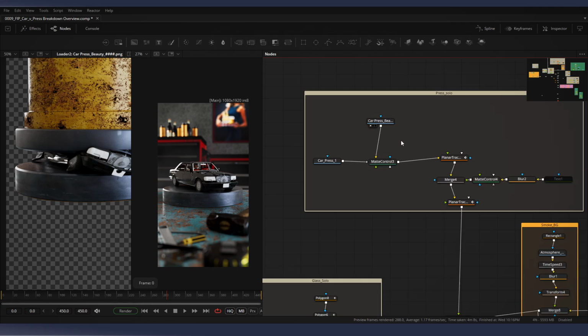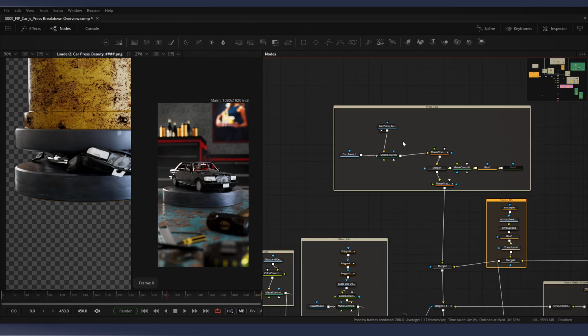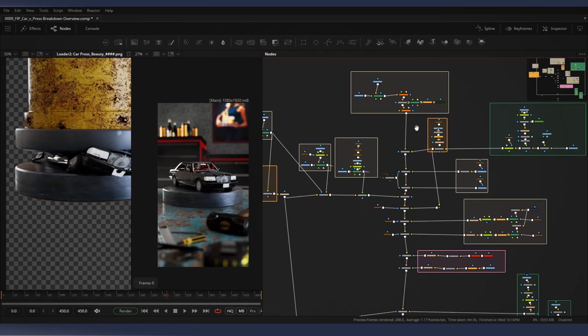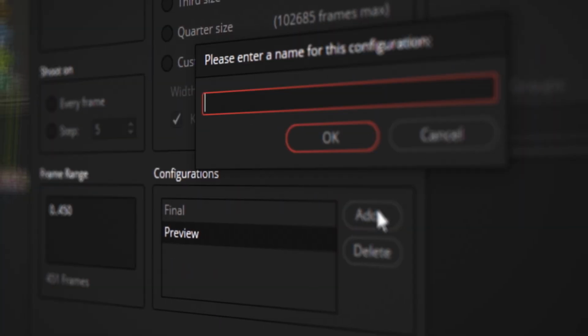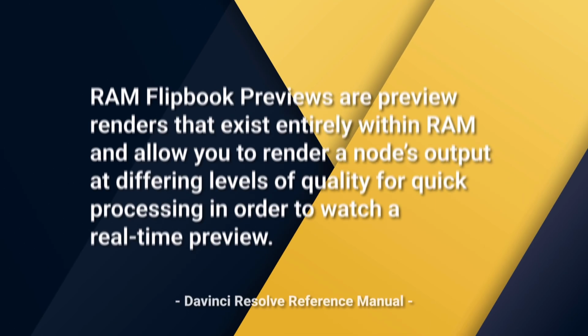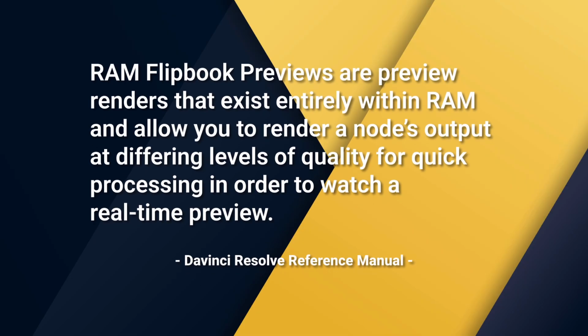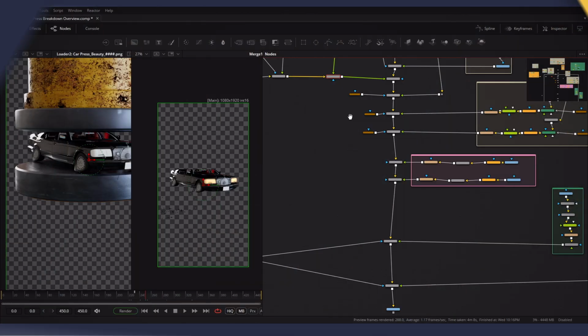As you build increasingly complex compositions, you'll need to preview specific branches of your node tree without waiting for full renders. In this video, you will learn how to create RAM Flipbook Previews in Fusion. What is a Flipbook Preview? Flipbook Previews exist entirely within RAM. They are preview renders that allow you to watch a node's output at different levels of quality for quick processing and real-time playback. Creating a preview is relatively fast once you know where to look.